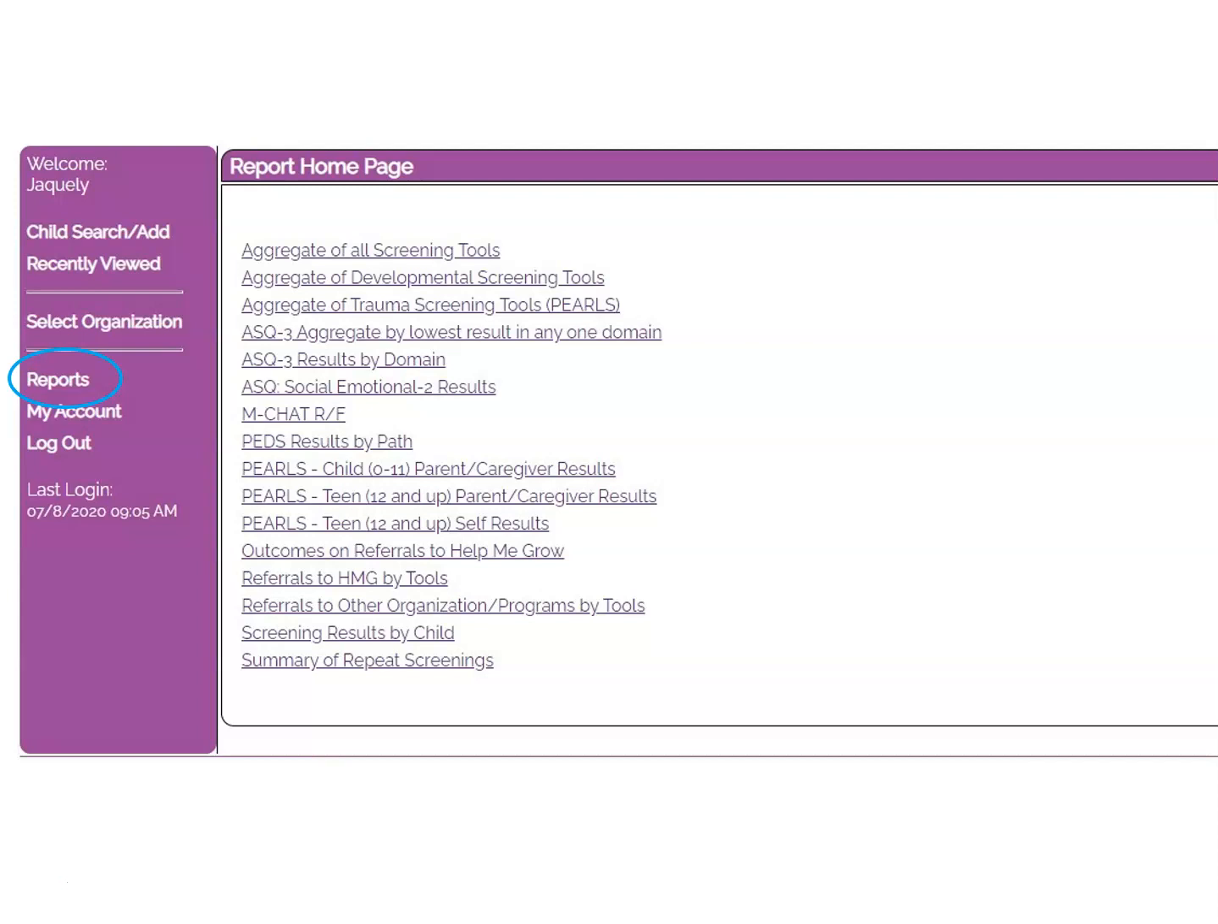You will be asked at the time of onboarding what users within your organization or practice you would like to have this access. Anyone that has it will see on the left-hand side, as indicated here on their navigation bar, the reports option. If you click there, you'll see this report homepage. If you click on any of these links, it will generate a report.